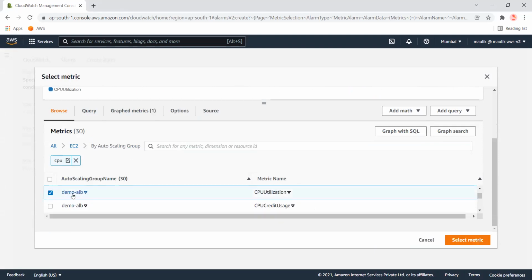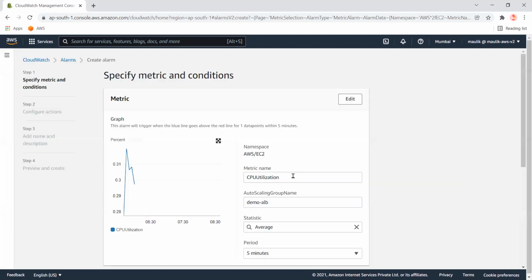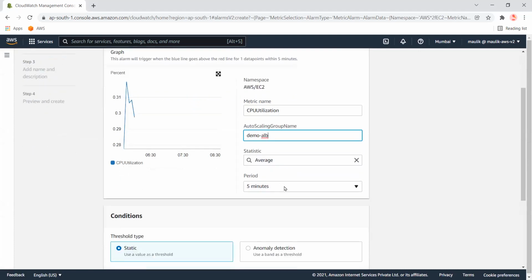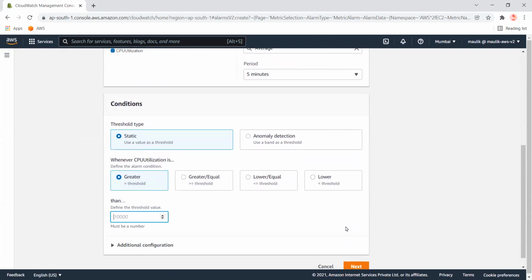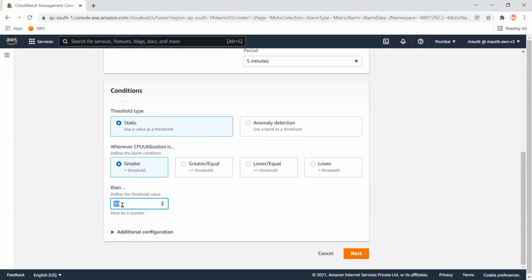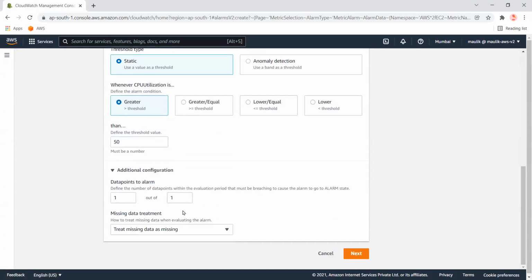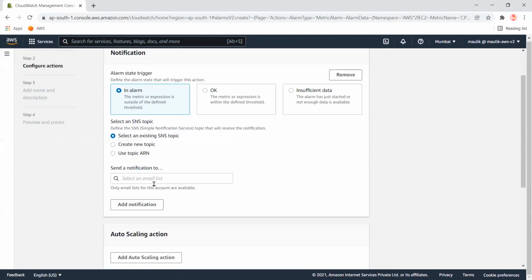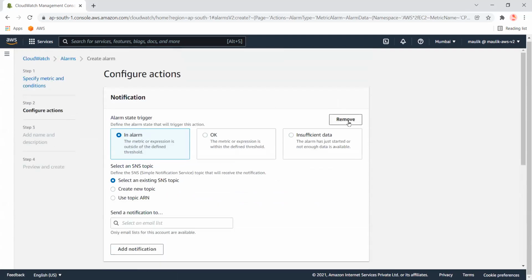I'm selecting the auto scaling group, and its metric name is CPU utilization. Here, I want to ensure that if the CPU is greater than 50, then I want to add a new instance into the auto scaling group. Let's keep it as it is, don't change it. I don't want to notify anybody.